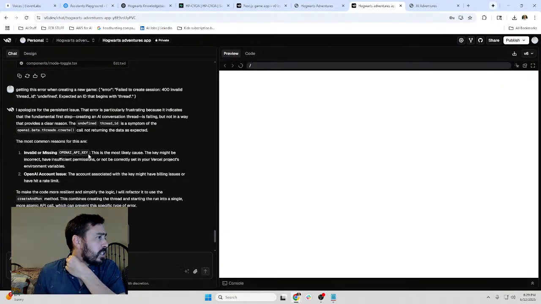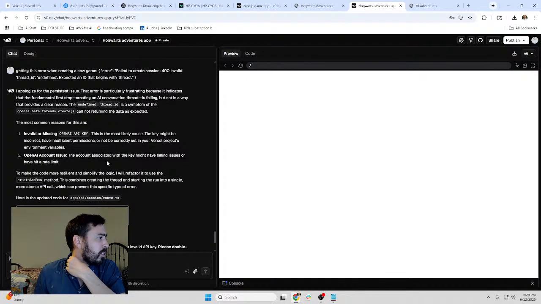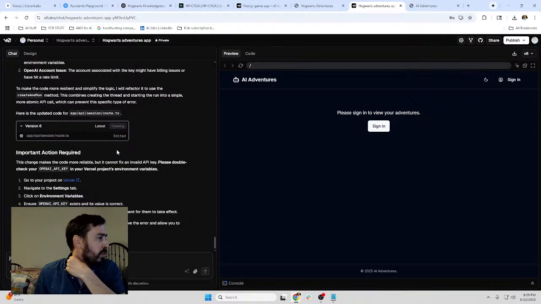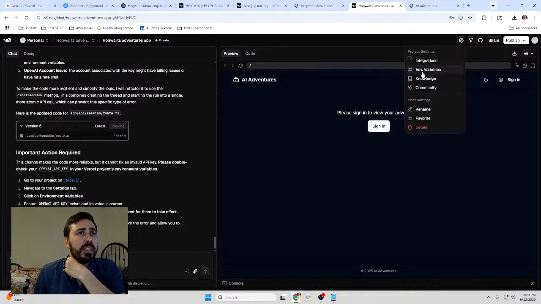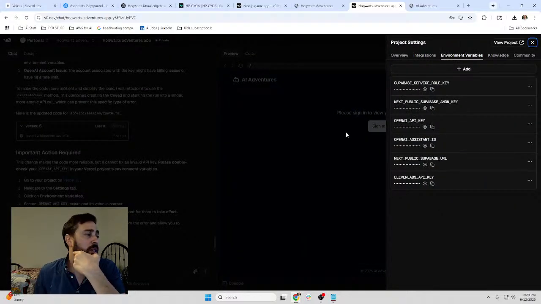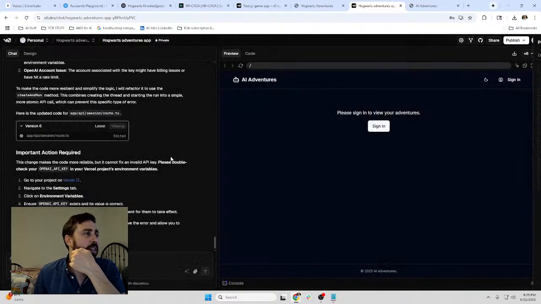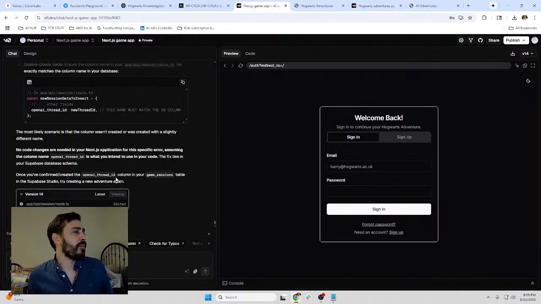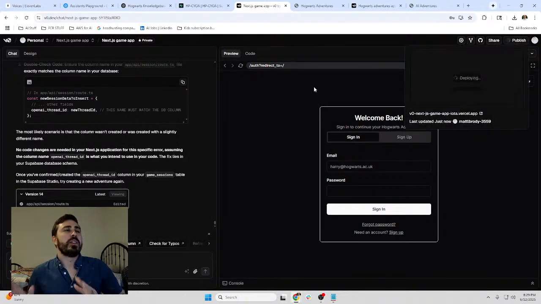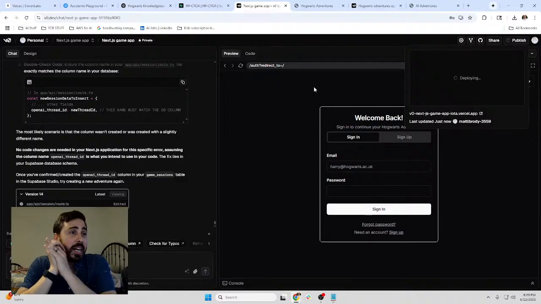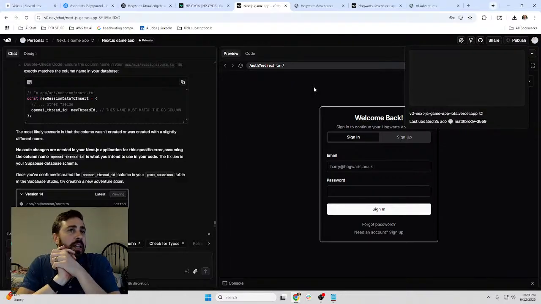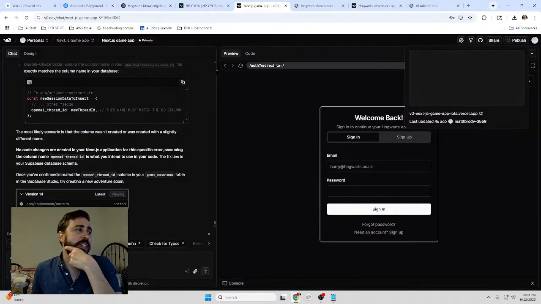Invalid or missing. This is the most likely cause. This might be correct. No, I don't think so. OpenAI API key. Nope, it's in there. So they gave two very different answers. Let's publish. And let's see if the first one actually got it working and got it right. That would be fantastic if it did.